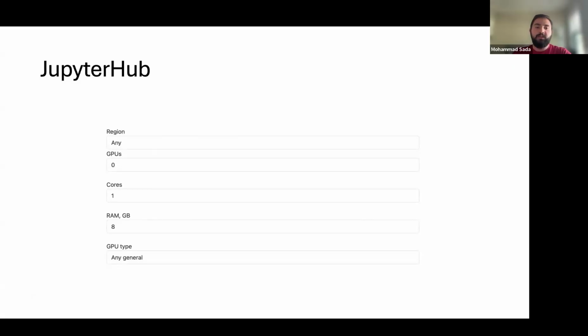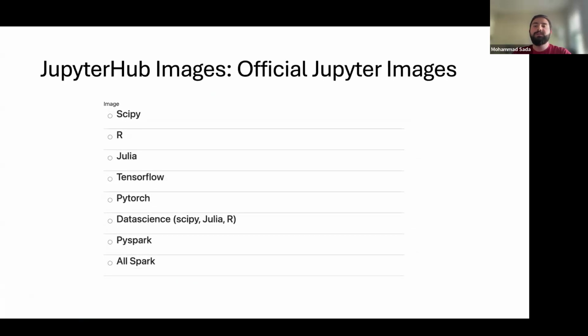And of course, like we said, you see the pickers for the resources you're requesting, and you see an image picker. So in JupyterHub, first, we offer the official JupyterHub images. You could have different flavors: SciPy, R, Julia, TensorFlow, PyTorch, different images that are preloaded. Those are Docker images. When you pull them, you pull the container that is pre-baked with the tools that support whatever workflow, if it's one of these official Jupyter workflows. These are pulled from the official Jupyter container images.